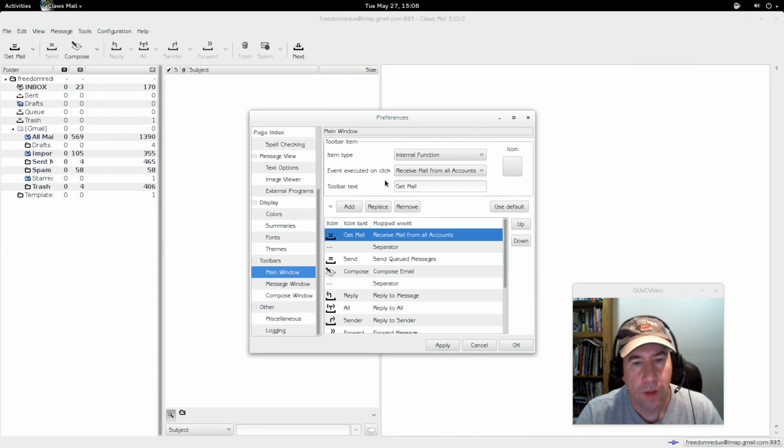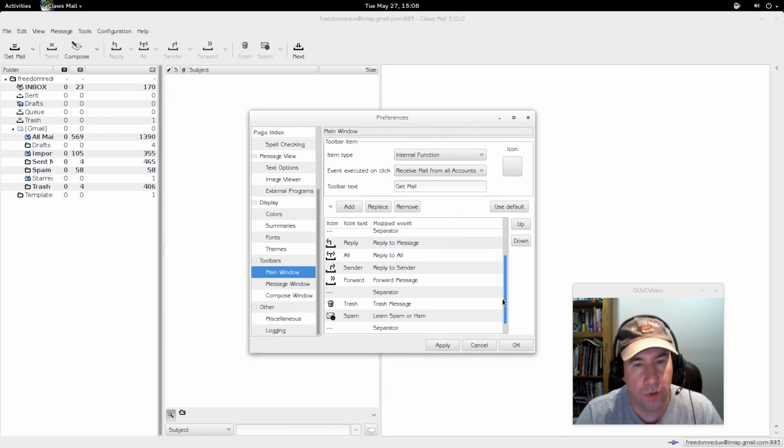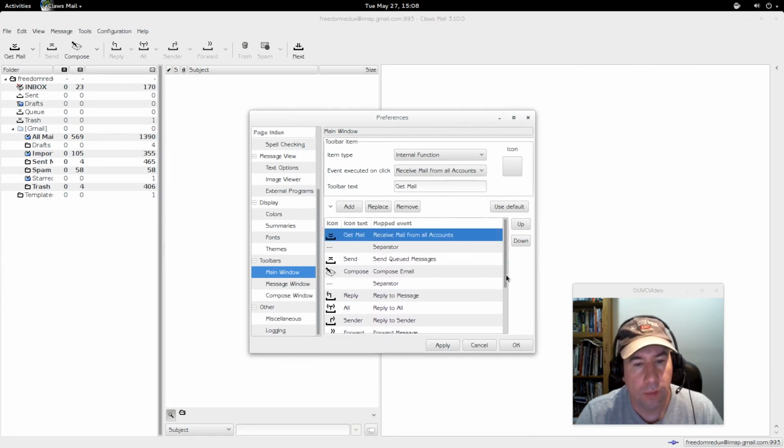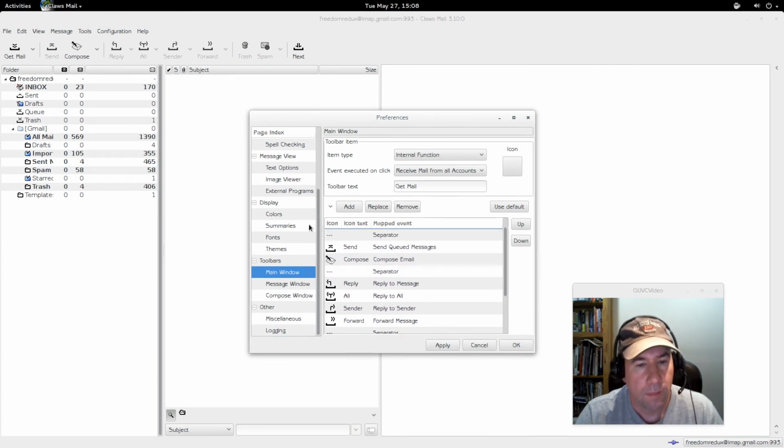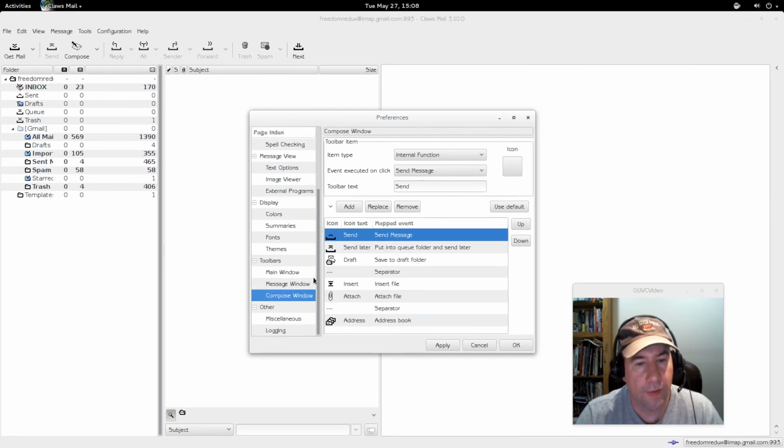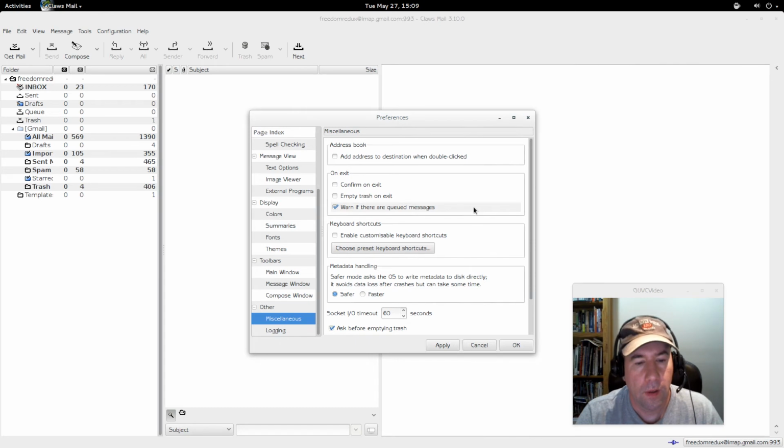Toolbars. Now here's where you get to tweak what's on the toolbar, what's not on the toolbar, and it looks like you can change the order of the stuff too. Very nice. Same thing on the message window, compose window. Oh, I like that. That's been my complaint on some other programs where you've got a toolbar with tons of icons on it and you really can't do much to tweak it. But I like that you can do all that tweaking yourself there. Very nice. Other stuff: add address to destination, double-clicked, confirm on exit, empty. Very nice stuff.